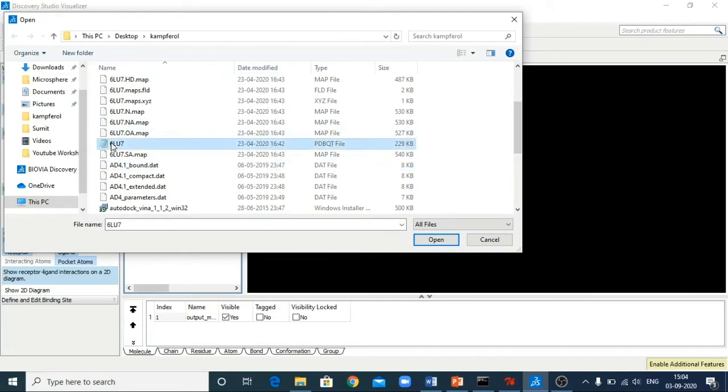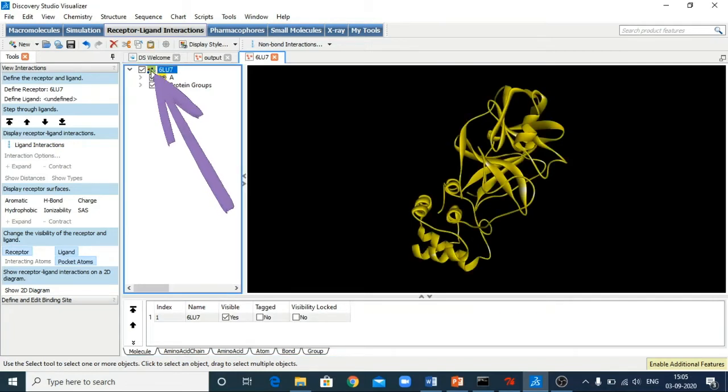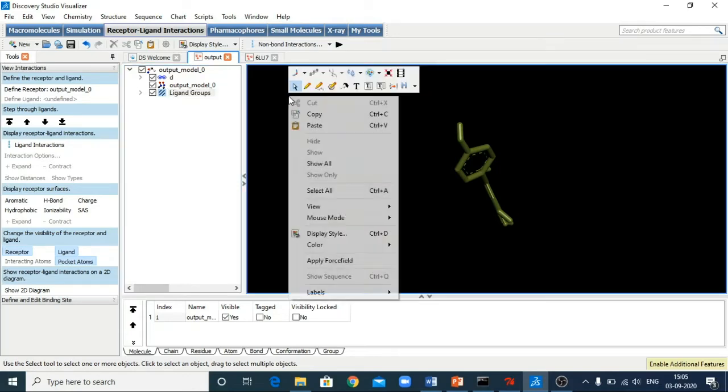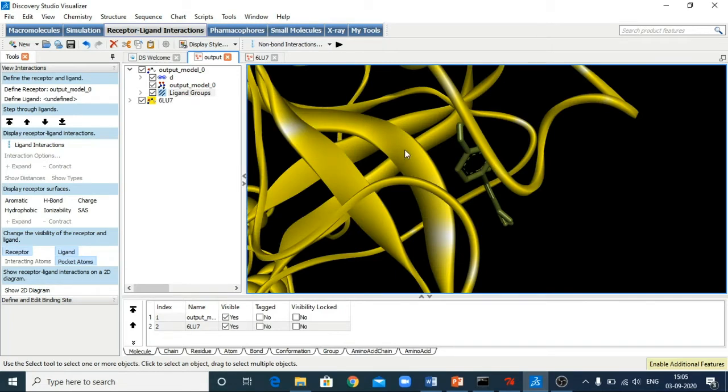Now you can see it is a 6LU7 PDBQT file format. It will be displayed, and click here on open. Okay, so now this is your protein structure. You have to just again click on this icon and press Ctrl C. Now go to your output file, right click on the black window and paste. So your protein structure will be pasted in this output file location.